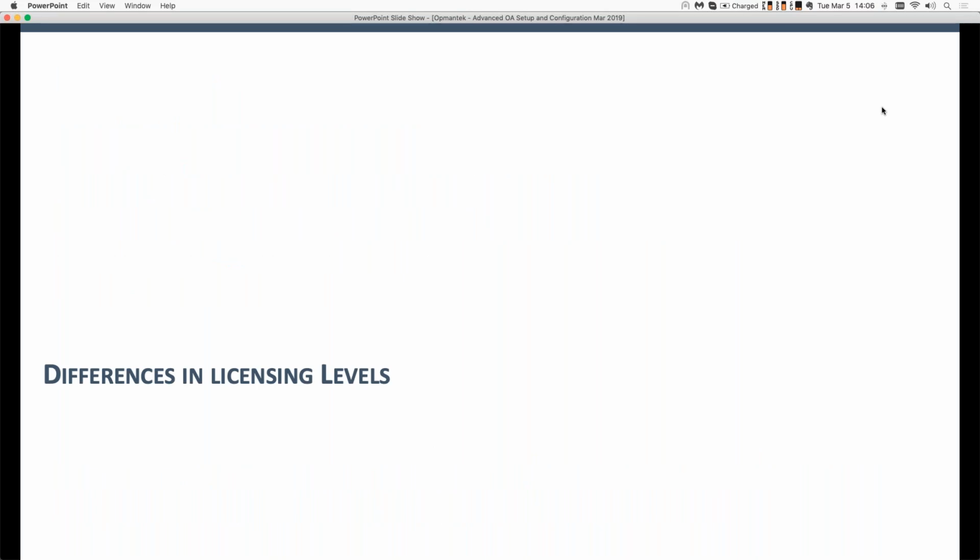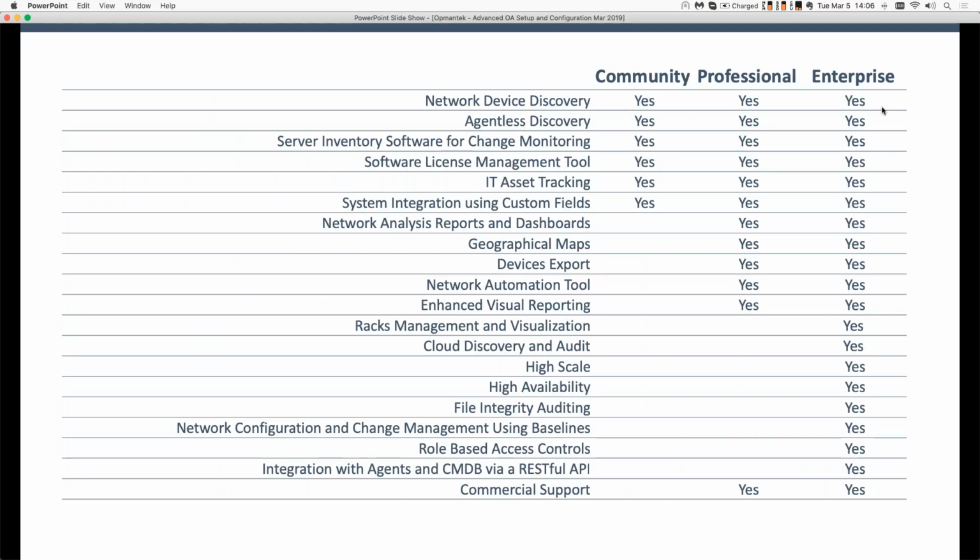All right, before we get into the new features, what I'd like to do is just touch briefly upon the different licensing levels. Open-AudIT does come in 3 different licensing levels. So we offer a free and open source community edition. The community edition supports network device discovery, agentless discovery, server inventory software for change monitoring, software license monitoring as well, IT asset tracking, and it does support system integration using custom fields. Of course, community, professional, and enterprise all share those 6 features as well.